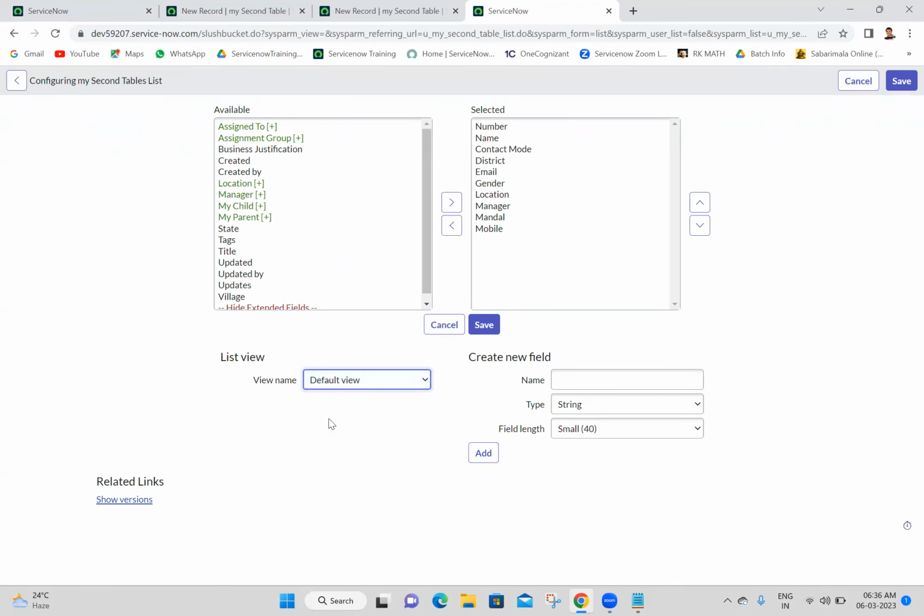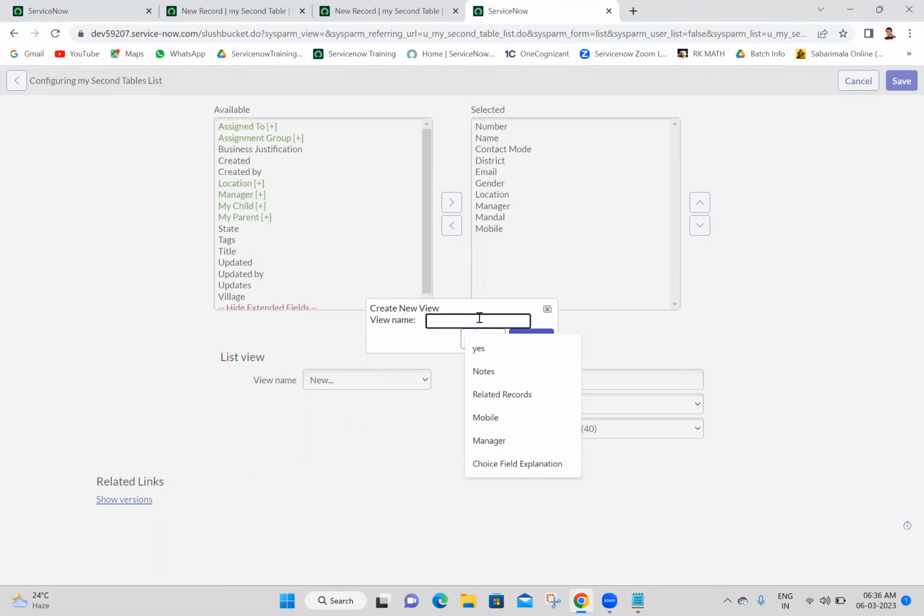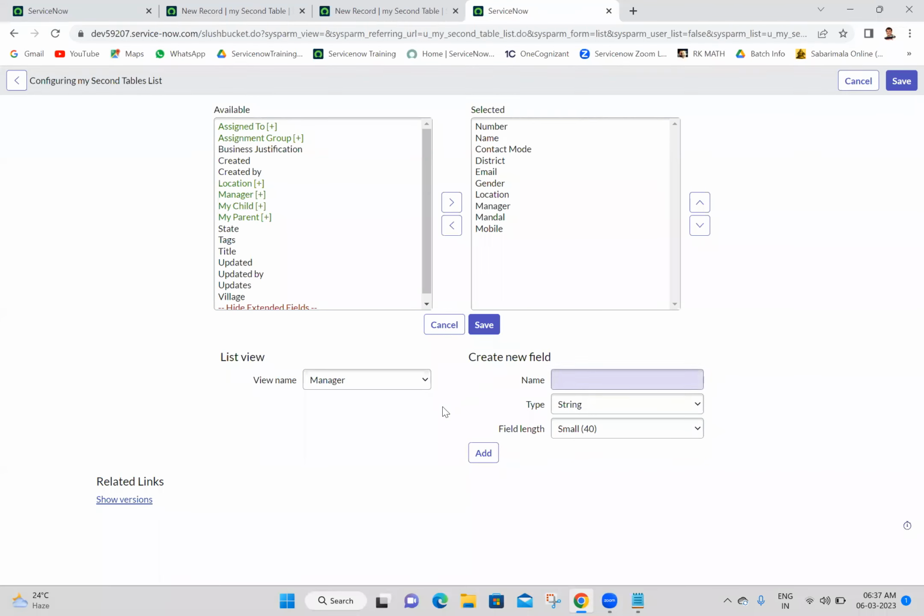So I'm going to create a new view. Maybe I will say notes. No, we don't require notes. Maybe manager view. I'm going to say here manager view. So guys, here we have to type manager. Previously I have also created a few views, that's why the manager name is auto populated here.